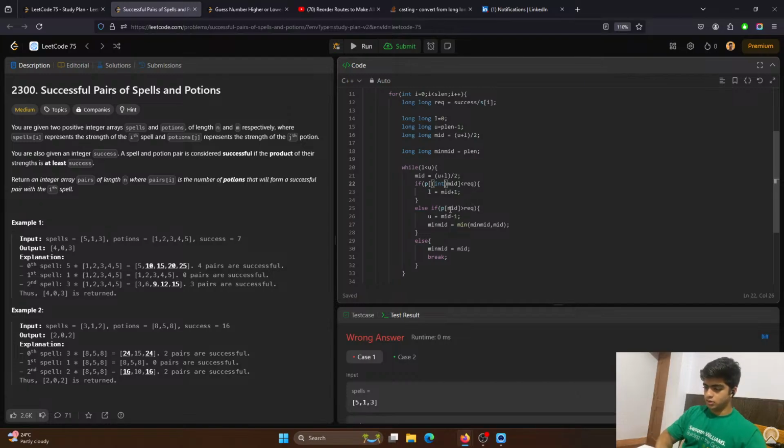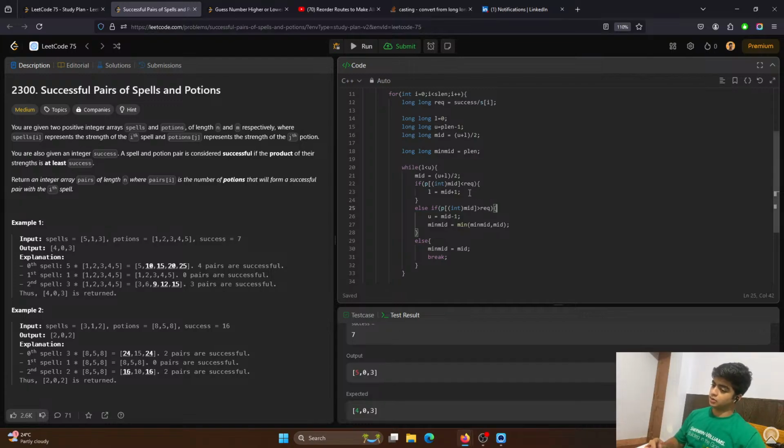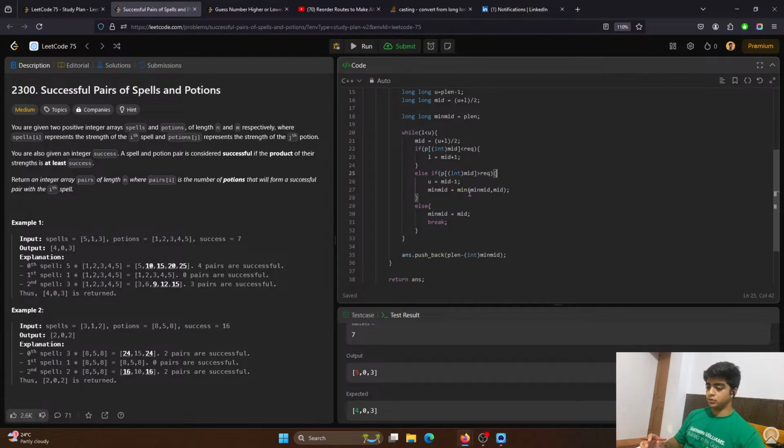Take some integer here anyways. Why is it coming wrong? Portions, I have sorted. Anyways, I've sorted. P mid is less than. I did L equals mid plus 1. Mid is 0, mid plus 1 is 1. So this has to break, and pushback is P len minus min mid. Oh, min mid, integer of this. Sorry.